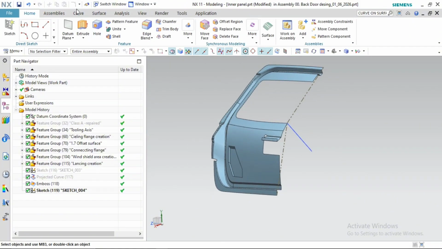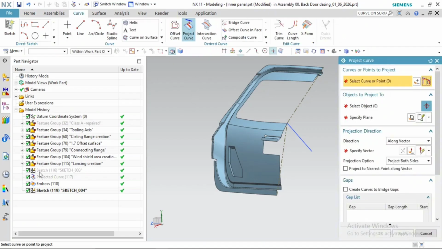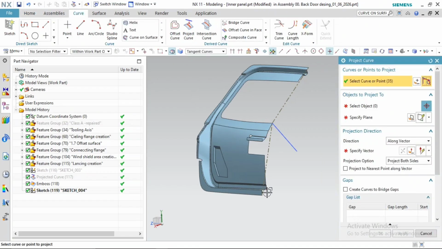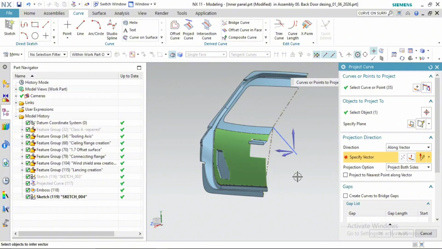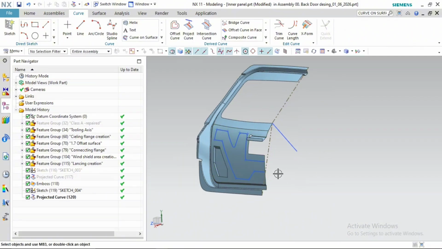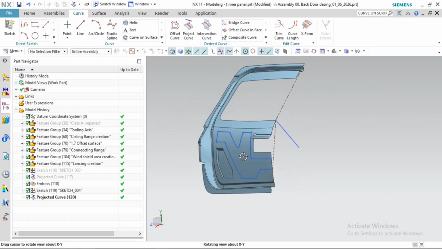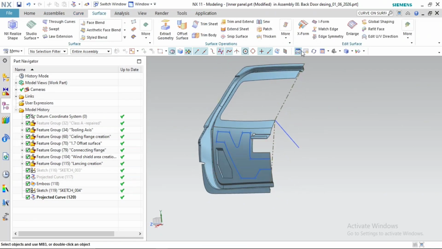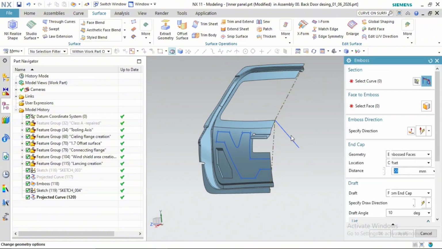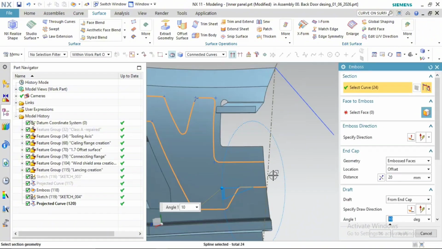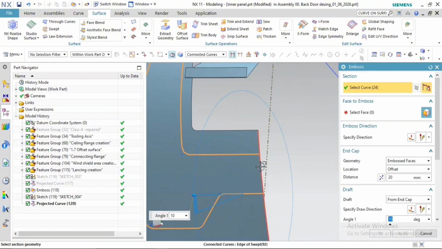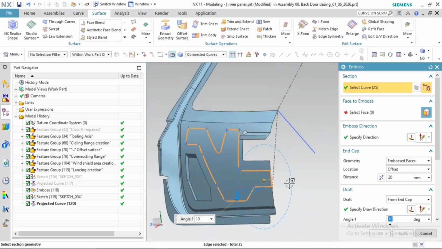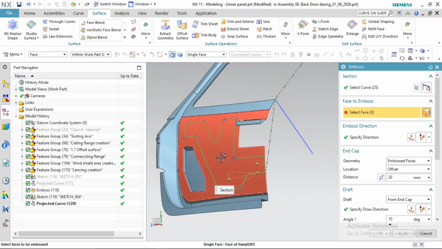Let's project them. Go to curve, project curve, select this sketch, and select this face, and the vector would be this. Click on OK, and let's try to use the emboss command again. Emboss, select all this, and emboss face would be this. Let's see whether it is forming or not.